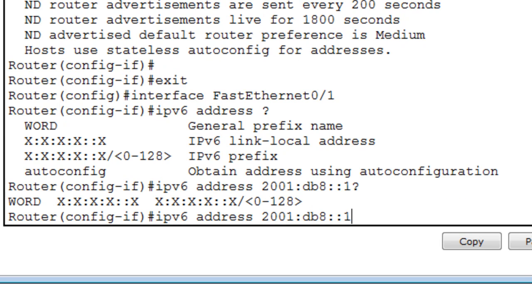Let's use the question mark up here. It's going to ask you for the slash. With IPv6, unlike IPv4, we're not going to be putting a long network mask. We're going to use the slash notation. So we're going to do slash 64.